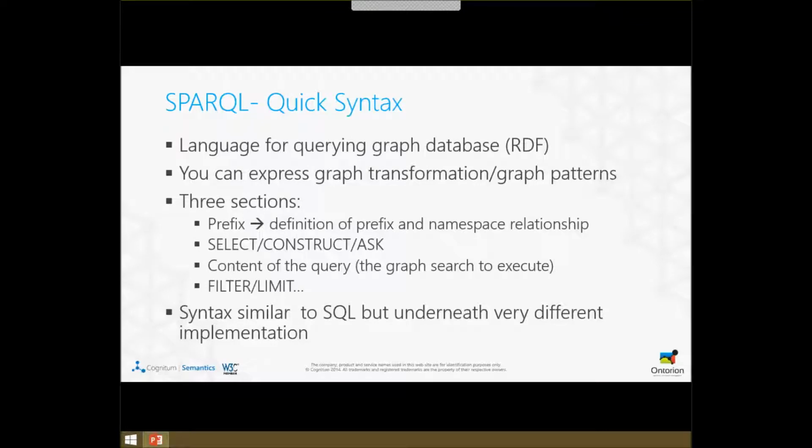Then the last one, and again, I tell you this is very quick. If you have questions afterwards, I can go further about this. It's SPARQL. SPARQL is a query language for querying graph databases, and in general it targets RDF. Using SPARQL you can express graph patterns and also graph transformations, depending on what you are using. And the syntax is very simple.